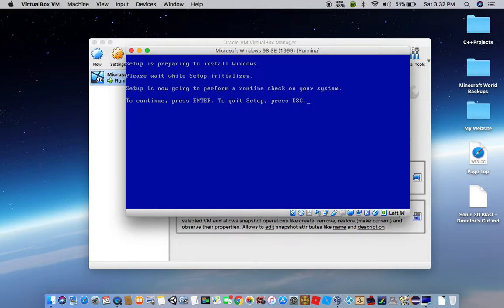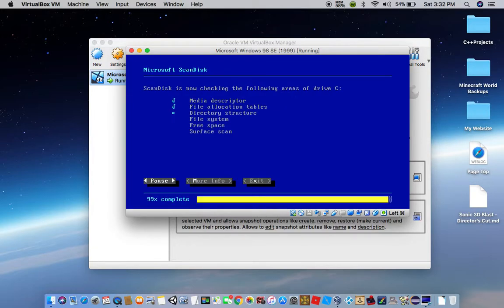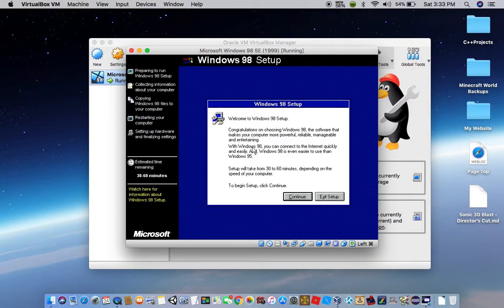So it says setup is preparing to install Windows. Please wait while setup initializes. It's now going to perform a routine check on your system. To continue, press enter. To quit, press escape. Obviously you want to press enter, and it's going to do a system check, and once it's done, it will copy all the files for setup, and you're now at the actual setup process.